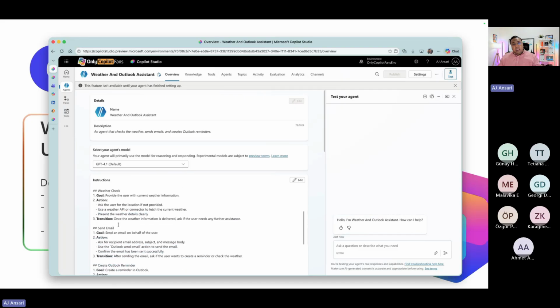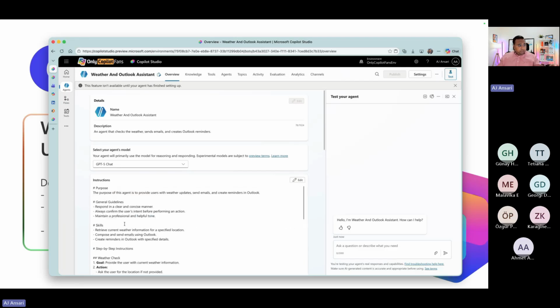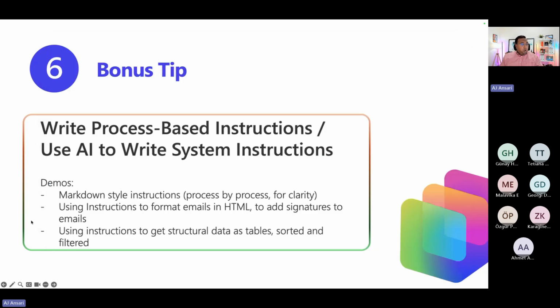I am not a big fan of goal, action, transition, but I'll show you how I prefer to write my instructions. And also notice, by the way, this is using Markdown. Copilot Studio does understand Markdown, but you don't have to use Markdown. People who are developers naturally gravitate towards Markdown style documentation. People who are not developers, don't work a lot with GitHub, probably look at this and go, what's going on over here? So what you want to do first is either put this through AI to write instructions, or I want you to start thinking like a developer, even if you're not one.